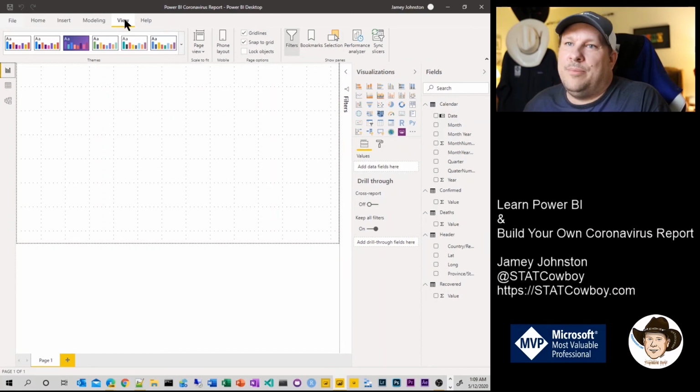And the cool thing about Power BI is it's kind of looking like Office. And there's a reason for that. Microsoft wants a nice, consistent look and feel from its tools. And so they've done a lot of work in the Power BI team to make Power BI look like and work a lot like Office.